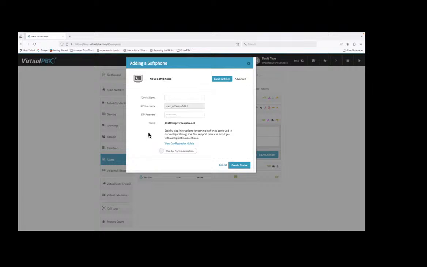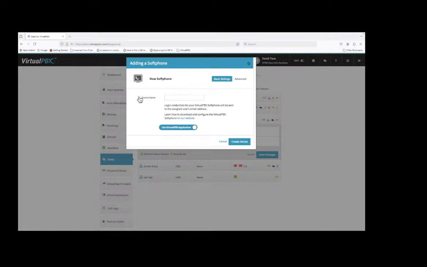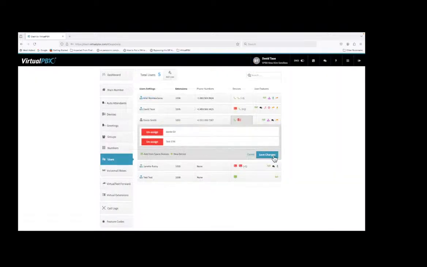Now, if you want to use our soft phone application, down here below the view configuration guide, it says use third-party application. This is a toggle, so you can click on it. Now it says use VirtualPBX application. So now you just need to give it a device name, right? And then click on create device and then save changes. Once you click on save changes, the user gets an email that says your VirtualPBX soft phone is ready. In the body of the email, it's going to be their login information and then download links so they can download the app to their preferred device.